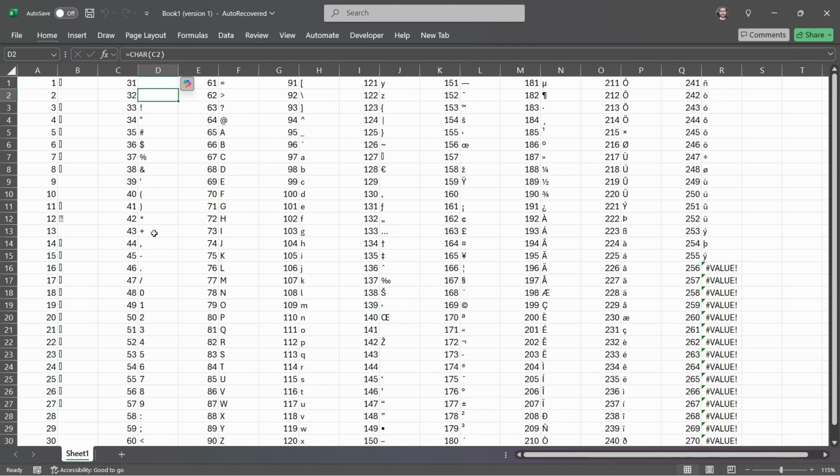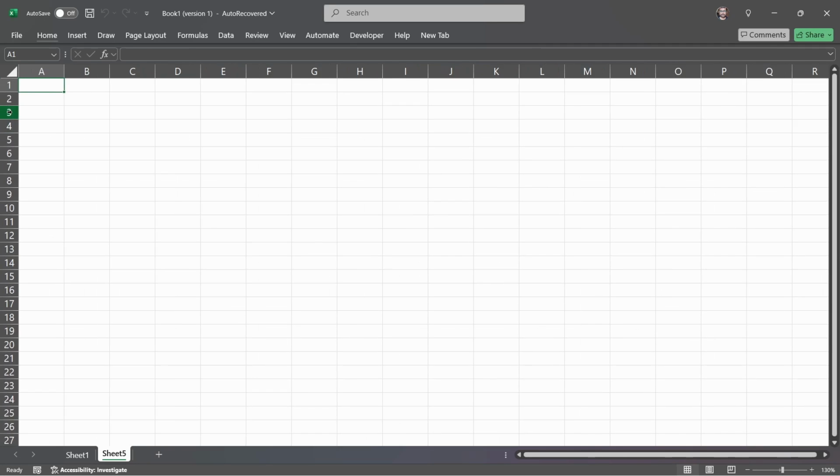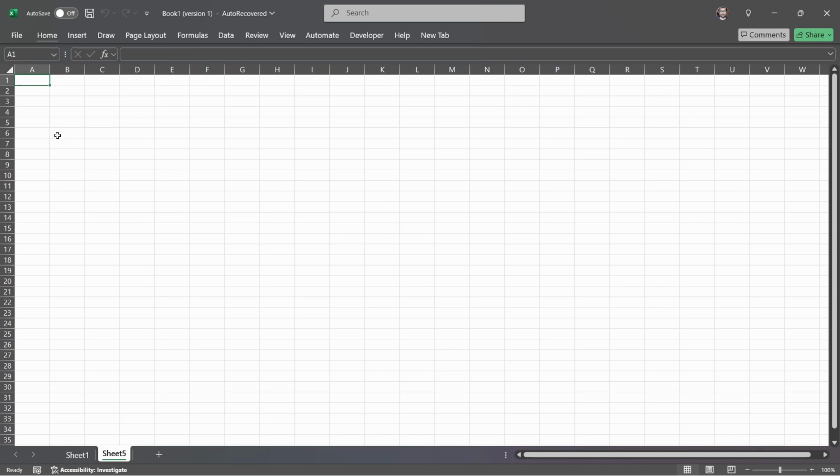To write the characters, I'm going to open a new sheet. Just click on this plus icon. Here, draw the numbers. I'm going to draw numbers from 1 to 30. Enter 1. Just click on this small square. Just drag like this. I'm going to drag up to 30. Click on this arrow. Select fill in series.